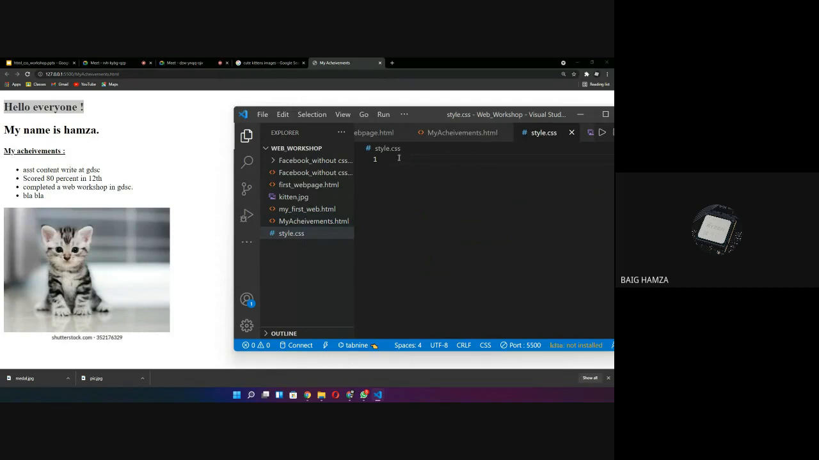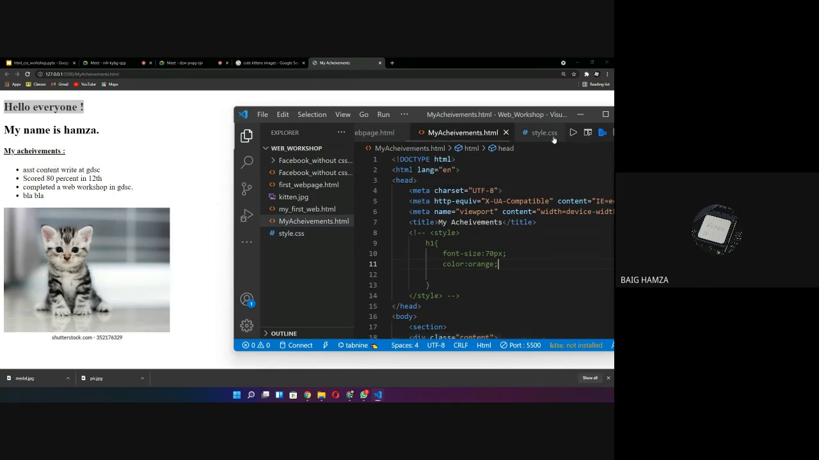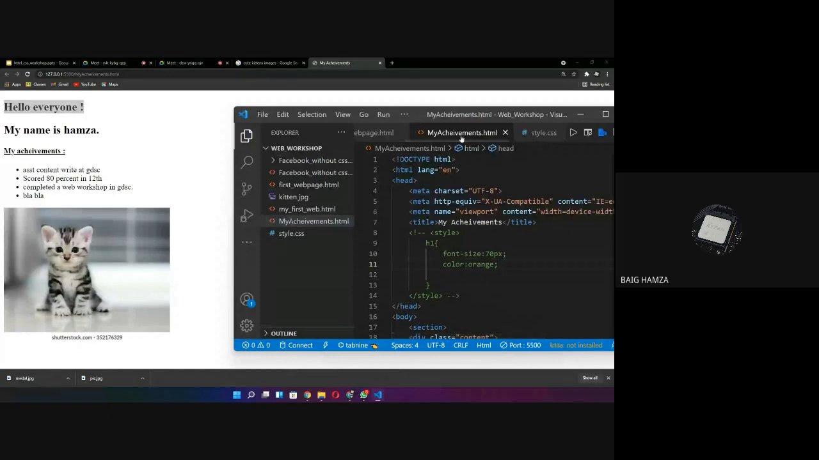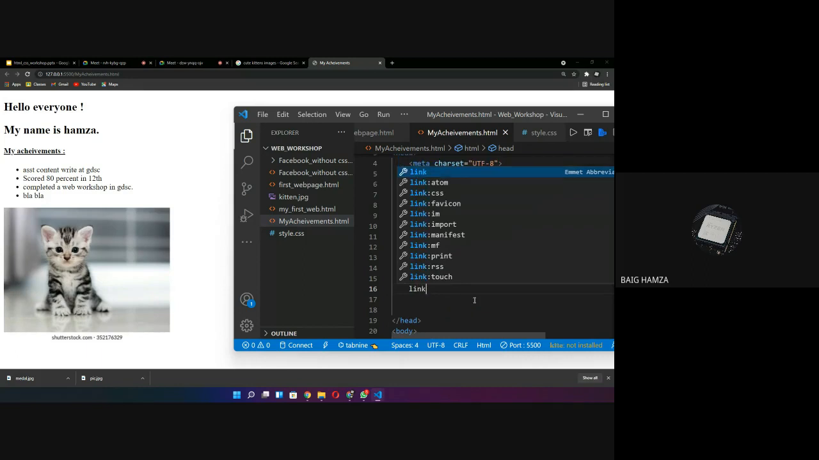Now you can see this file has started. Now what I want to do first is to link this file to our HTML file, right? Now here's the HTML file and here's the CSS file. Now I want to link this CSS file to my HTML. So for that, as I mentioned earlier, we will be using the link tag. And here's how the link tag works. Let us add a link.